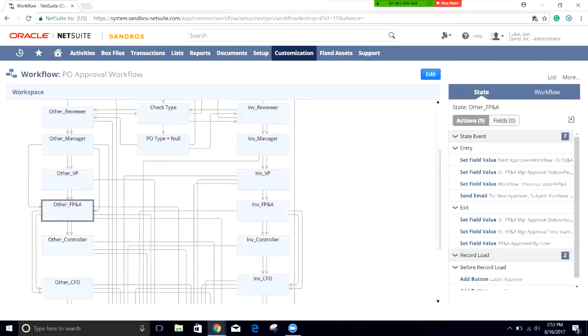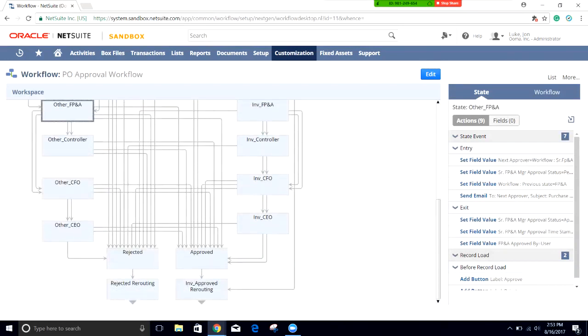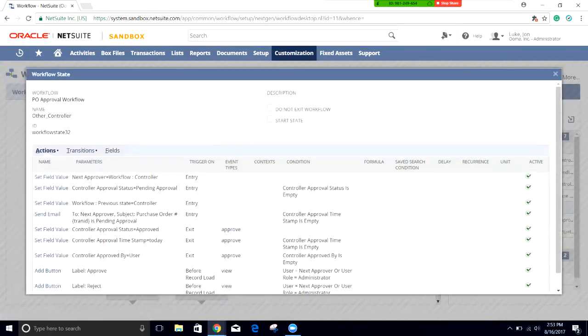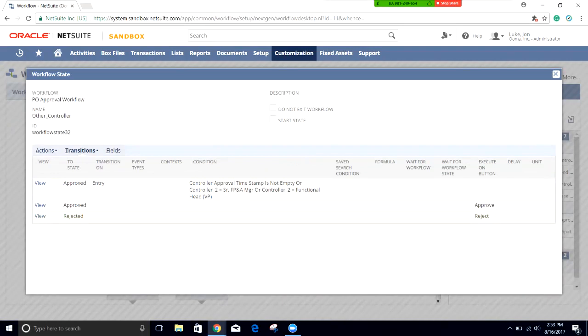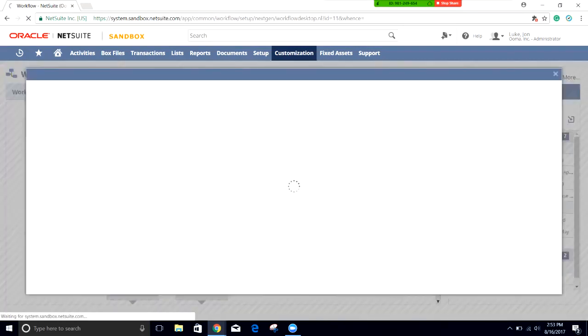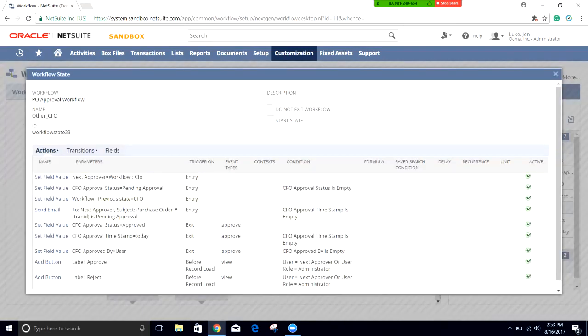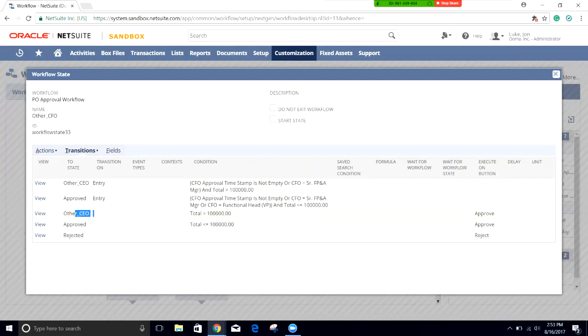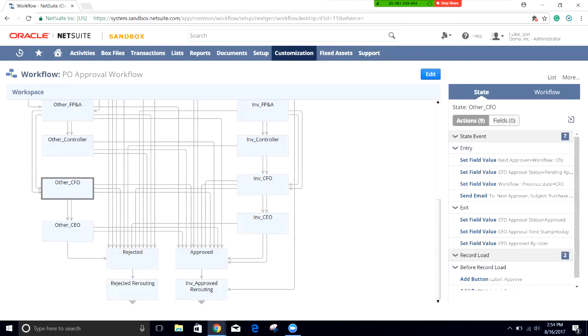And if we jump down to the controller, they only go to approved or rejected. If it's not within their limit, it goes to the CFO, and he can either go to approved or the CEO. If we look here at the transitions, here it is, CEO or approved. Oh, sorry, this is the CFO. Again, by the $100,000 mark. So again, set up by the customer, this is what they wanted their values to be.